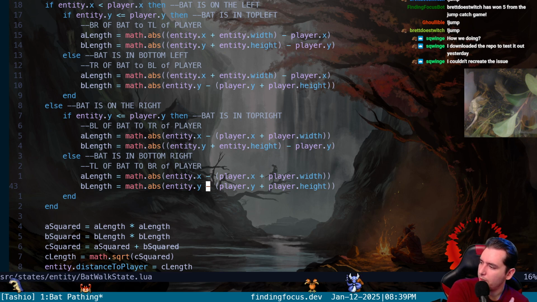Oh, nice. What are you talking about? Like how close the bat can get before it stops moving, or what issue are you trying to recreate?